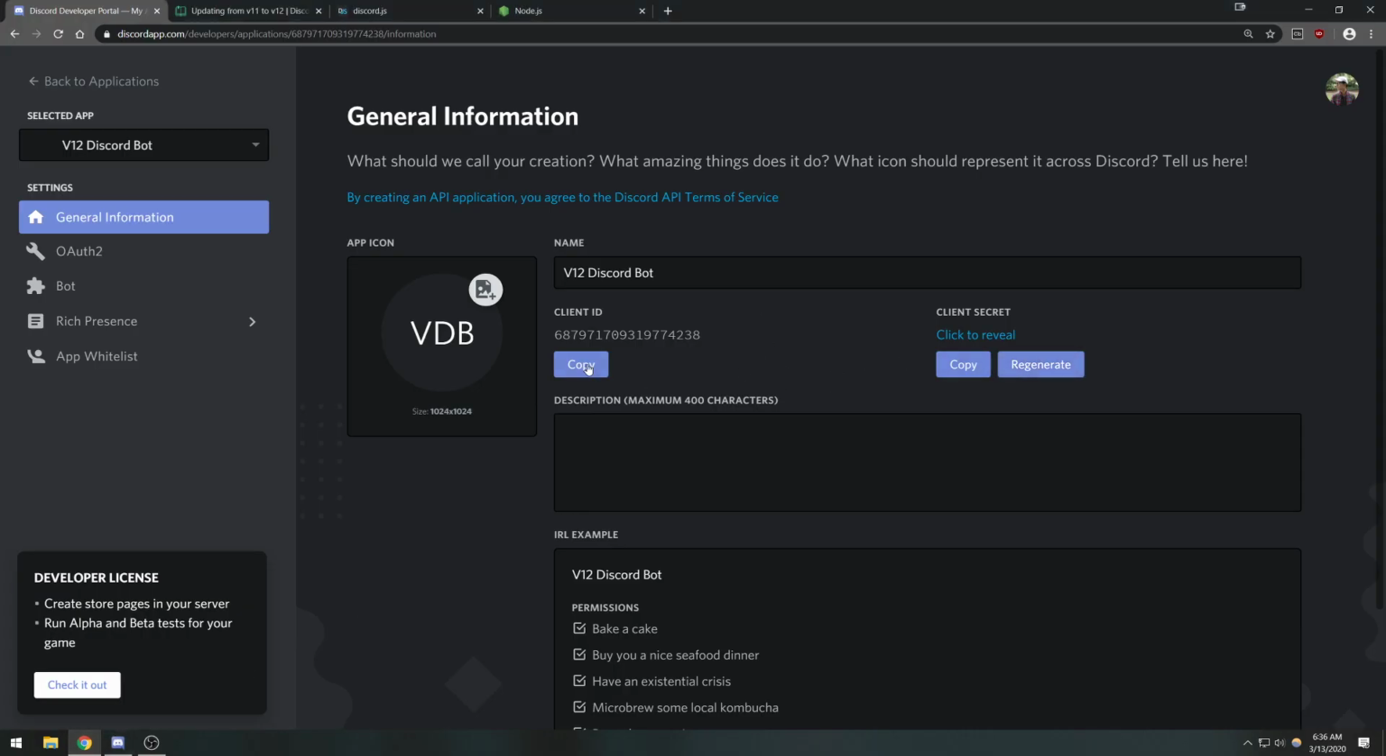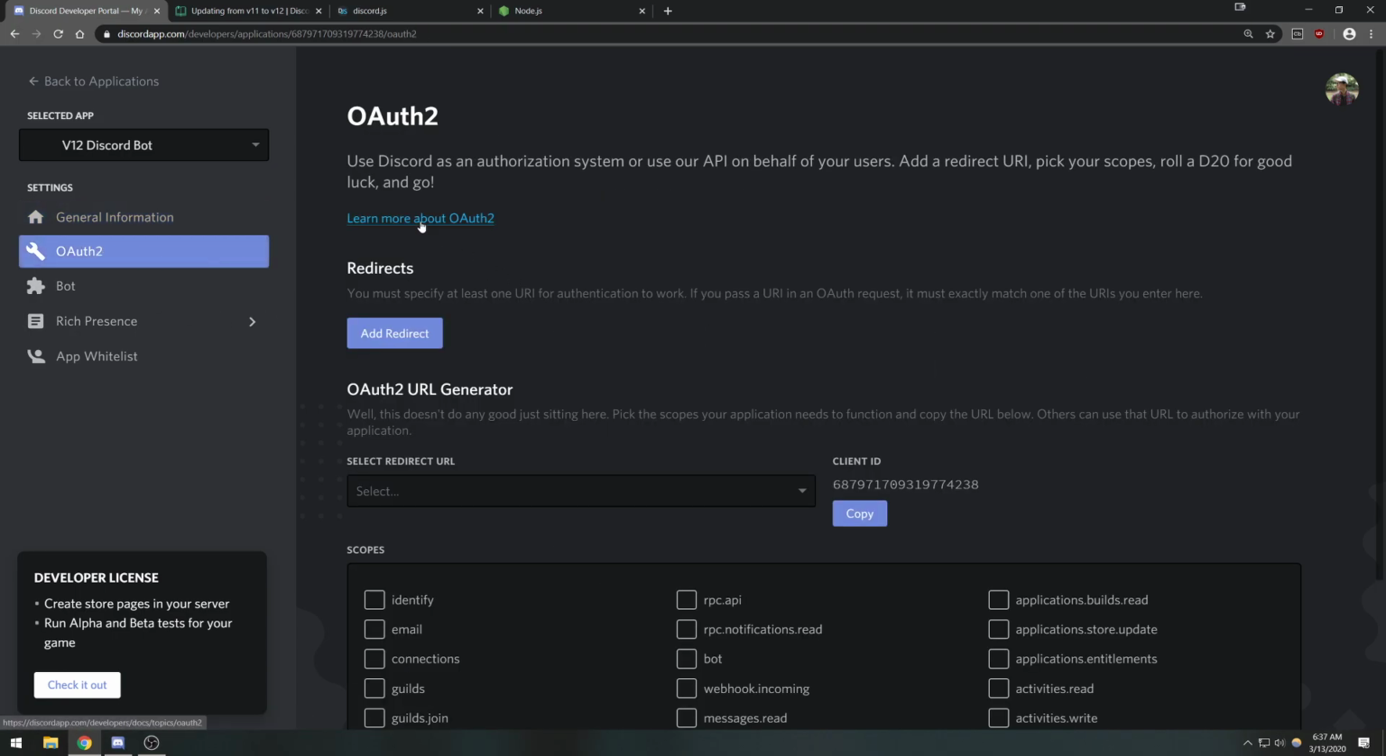So what I'm going to do is copy the client ID. Remember, this client ID is always unique, but if someone sees the client ID, it's not a huge deal. Don't worry so much about it, because this is not secret information. So we're going to copy this client ID, and I'm going to get this URL.